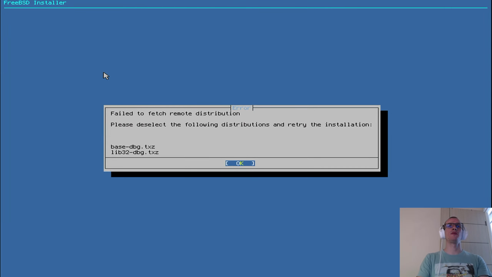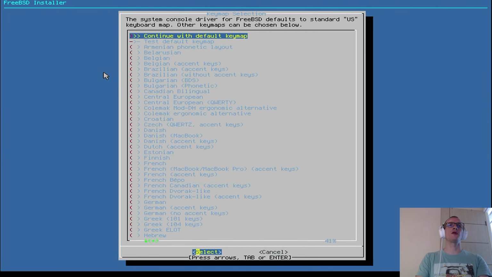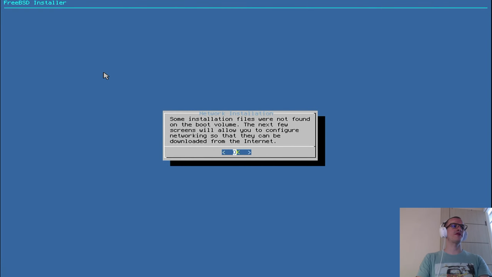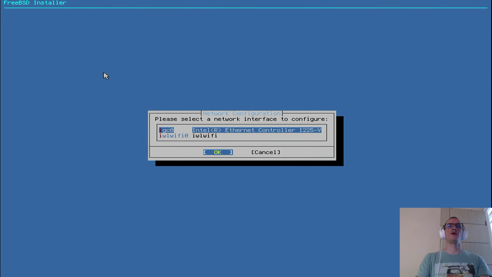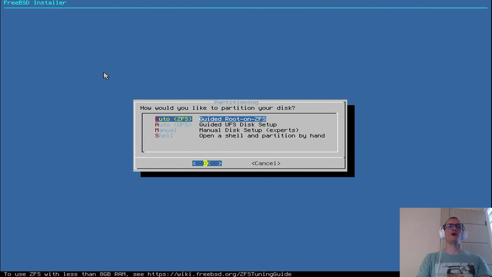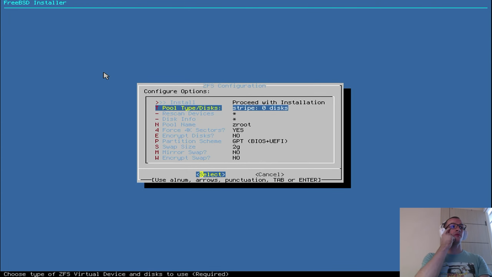Okay. Restart the installation. Okay. Unfortunately, I had to. This doesn't make too much sense. I had to restart the installation just because one of the steps failed. Yes, Intel. And root on ZFS. Yeah, I'm going to have to restart the installation.